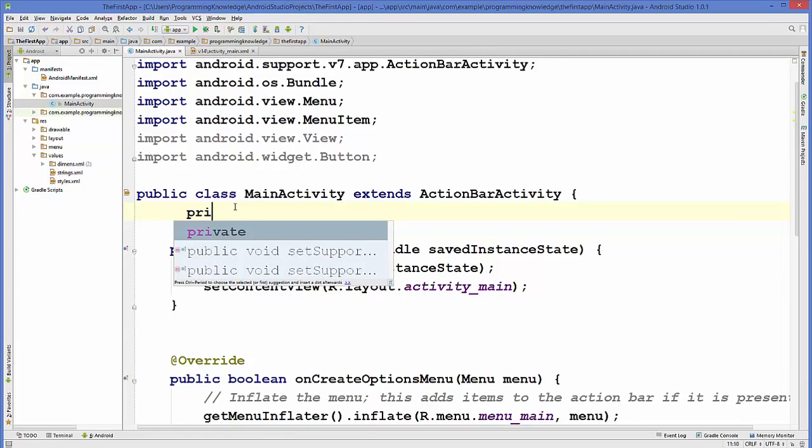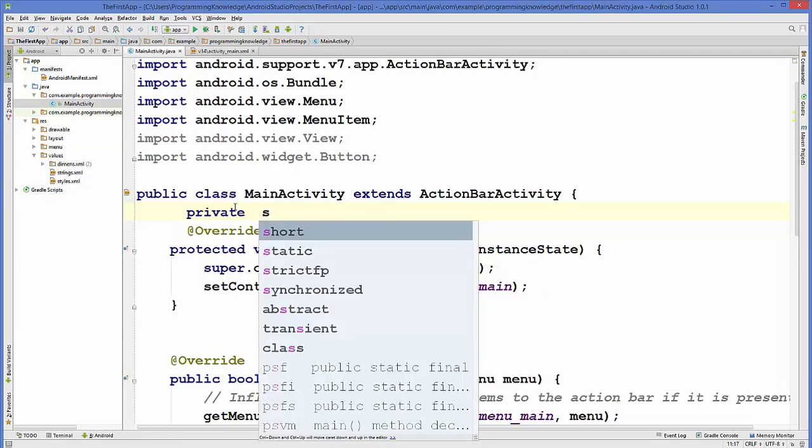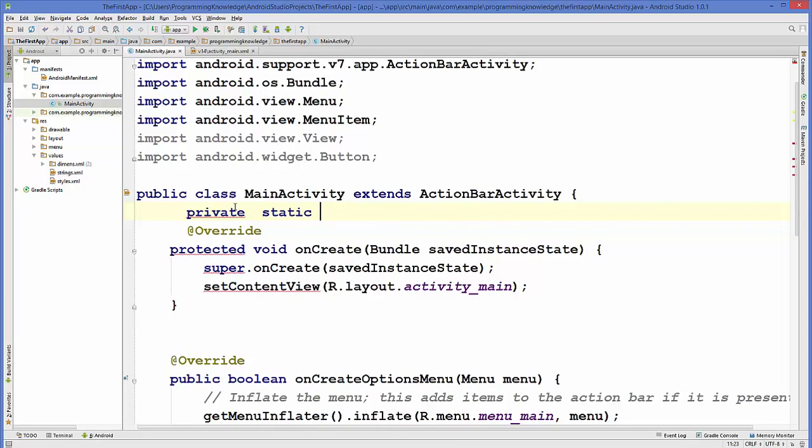So private static Button, underscore spm for button submit.